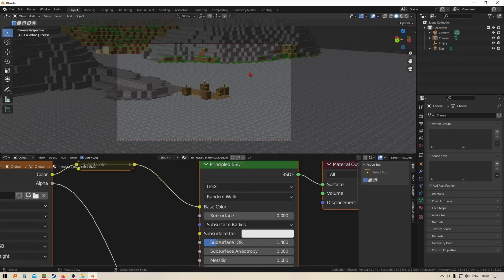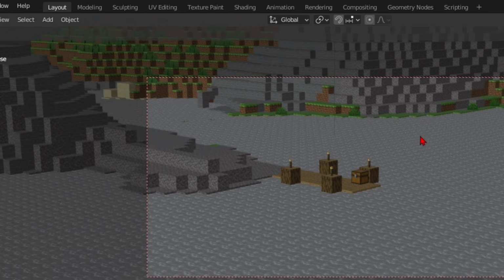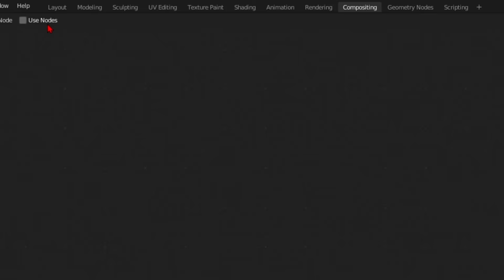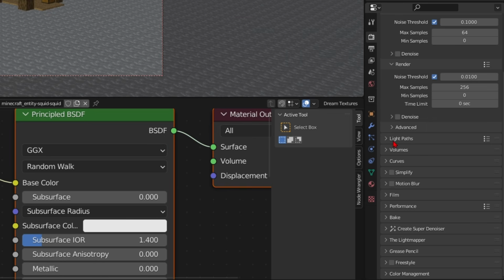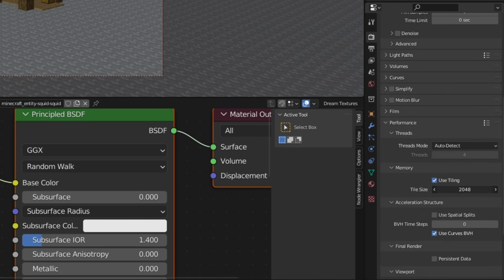But I like to add some compositing effects. So what I'm going to do is go to compositing and use nodes. Now just before we render, I'm going to go back to the scene, this camera thing right here. Scroll down to performance. Change the tiling from 2048 to just 256.